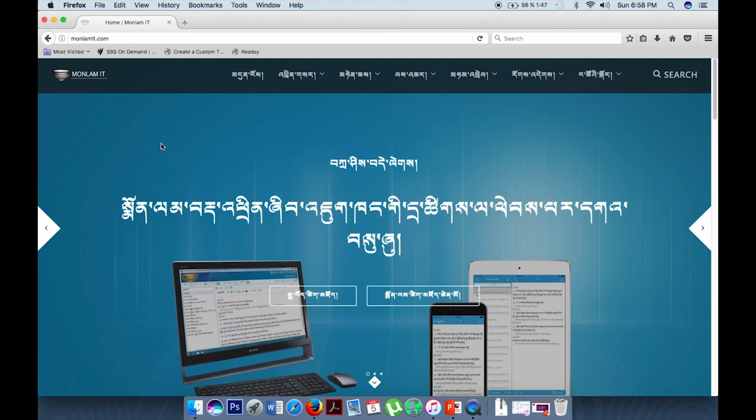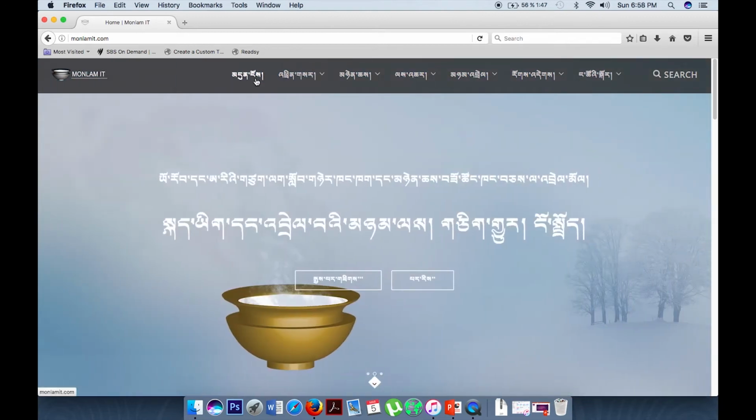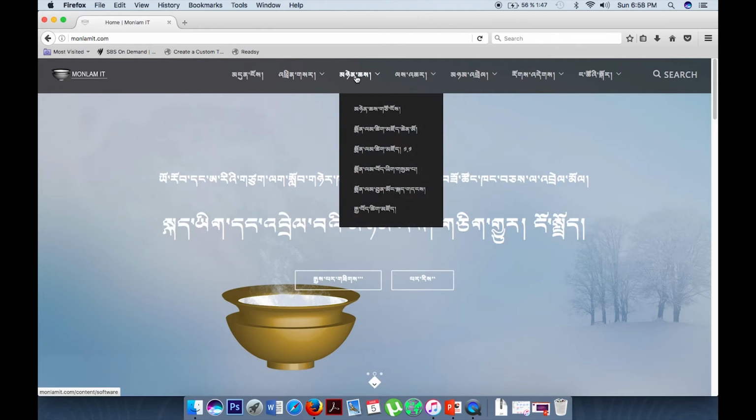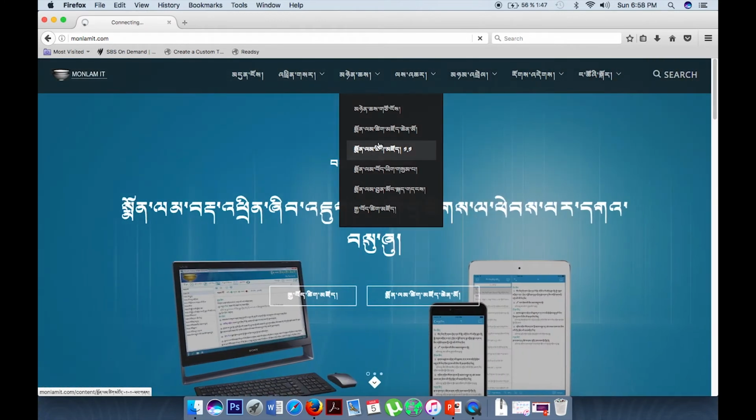These are the developers of these softwares. This website is all Tibetan, but that's no problem. We're going to look at the menu in the top here, and the third one from the left, and then the third selection down is the dictionary. So let's grab the dictionary first.